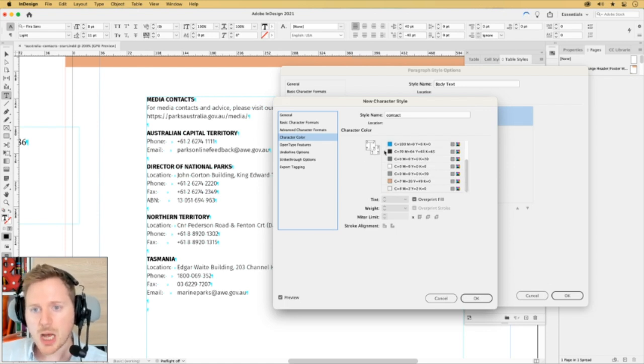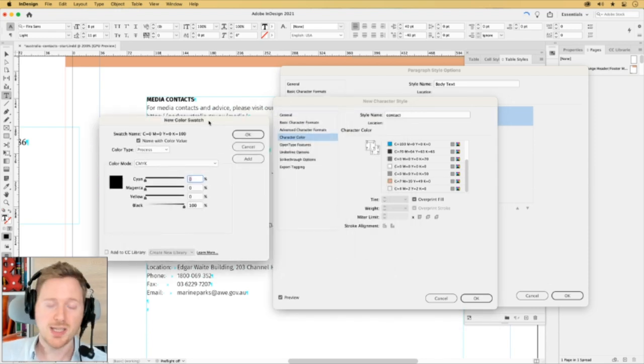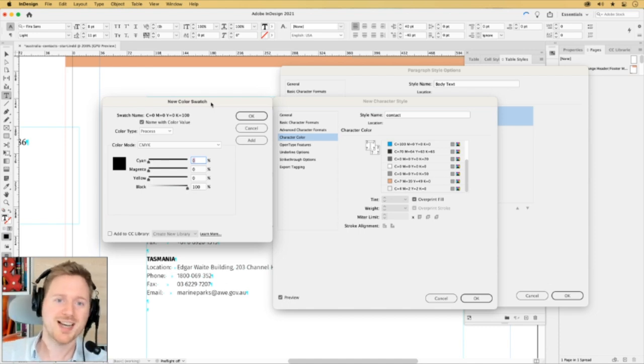Just double click on top of this icon here, and it will trigger the new color swatch options. It's hidden. It's just a shortcut to there. It's like Super Mario Brothers. Welcome to Warp Zone. That's kind of what this is like.